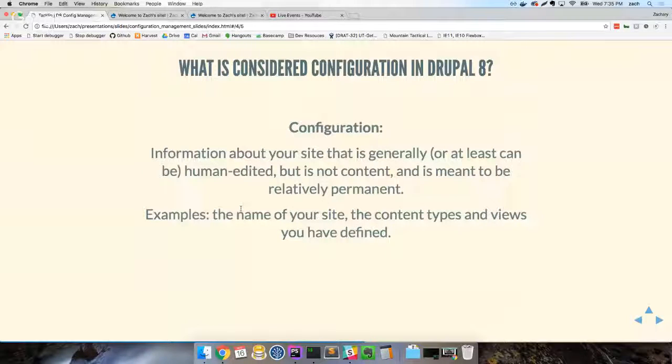Okay, and so lastly, we have configuration. This is information on your site, usually human edited, and it's meant to be semi-permanent. It's vital for your application to function properly, so it needs to be deployed across your different environments. Examples of this would be the name of your site, content types, or views in Drupal 8.